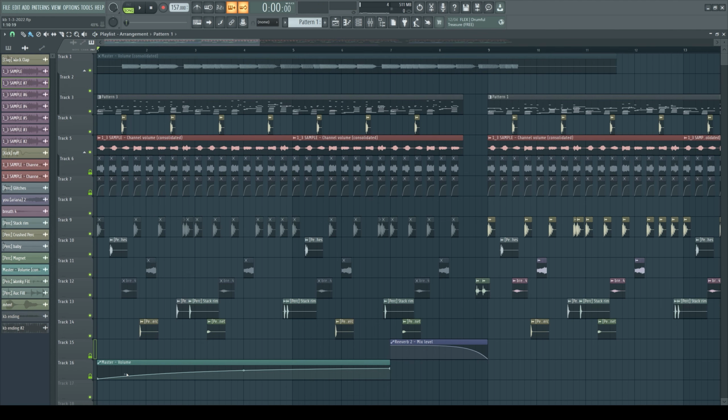For the intro, I just had a master volume fade in with the reverb on. The reverb turns off as the beat's about to drop, and I had some of the stuff on, but not all of them, and that's really about it.